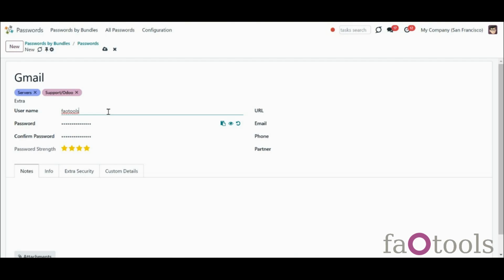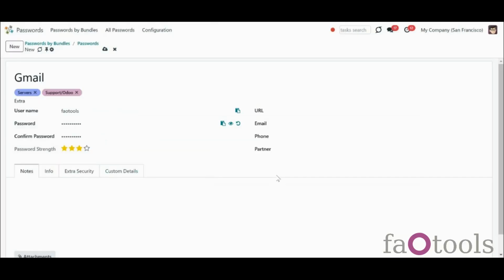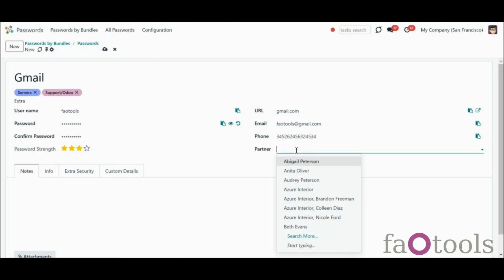Type your password if you already registered and have it, or set the auto password generation in the app settings. You can also generate a password by clicking on the arrow icon on the right in the password field. There, choose the length and contents of the password and click Save and Close. Add the URL of the site, an email and the phone number used for the site. Add a partner if you want the password to be connected to a contact.